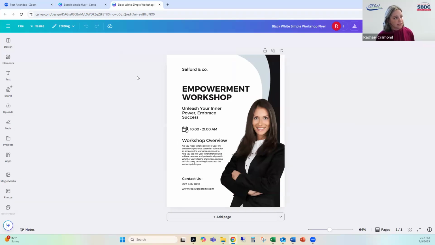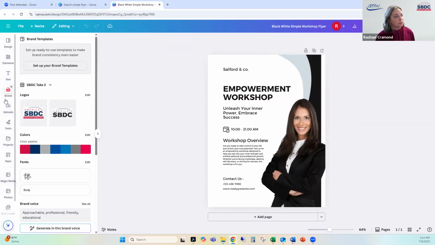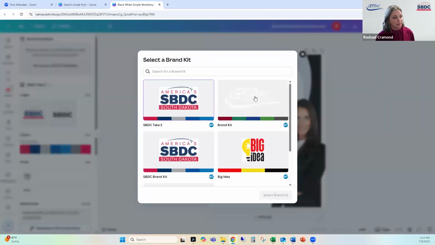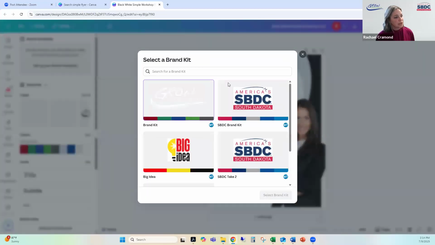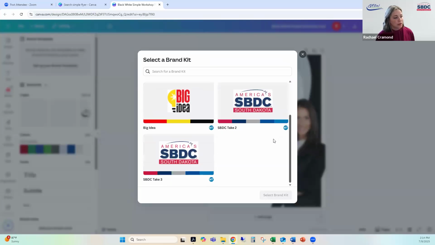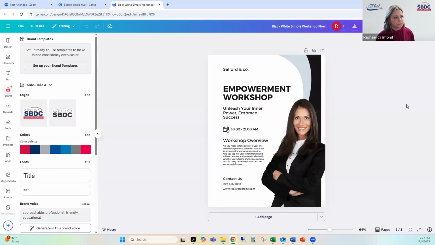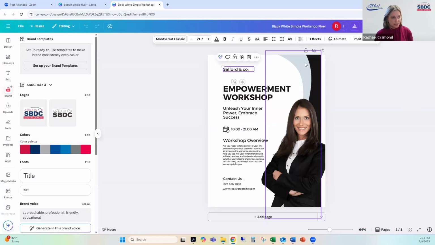So I'm going to come over here to the left-hand side. As you're in an actual template or document as you're creating, if you click in here, it'll bring up your brand kits. Now, since I have multiple, up here, you can click on whichever one you want to use. So if I were to use Grow, for instance, it brings up all the colors and logo for Grow. Now I'm going to use the one that we just created. I'm going to use SBDC Take 3, and I'm going to select that brand kit. Now, right off the bat, I know we are not Salford and Company, so I'm going to delete this.